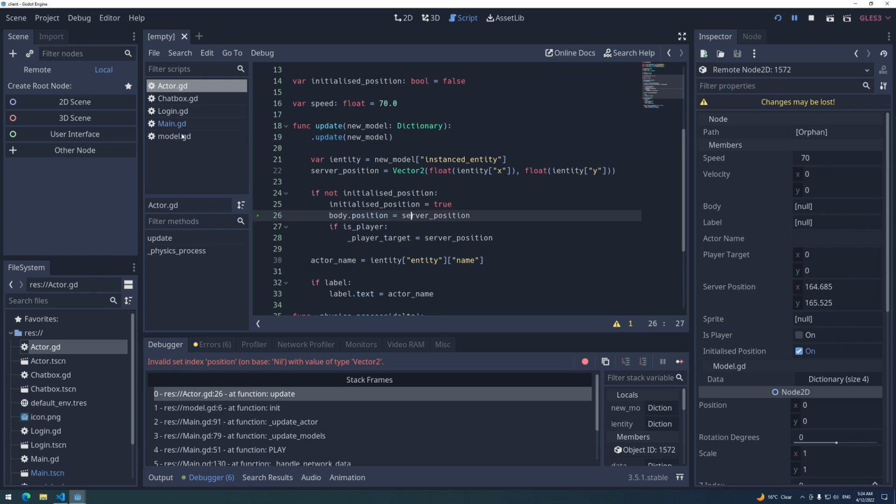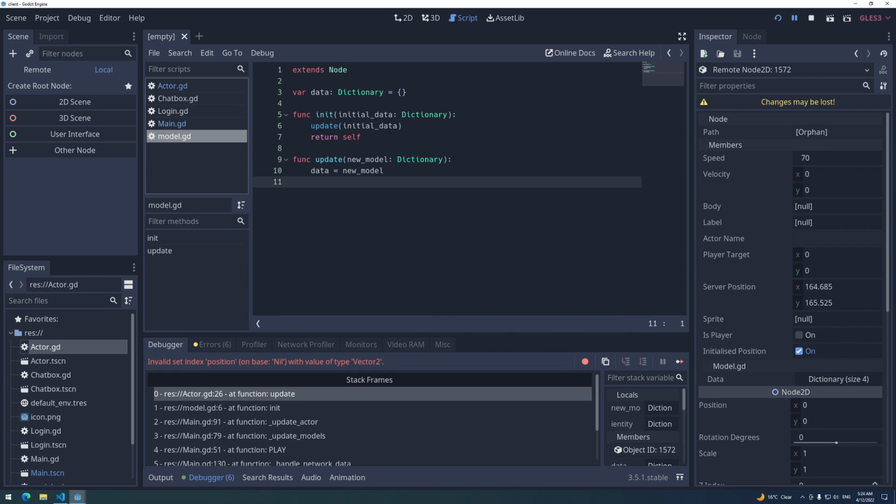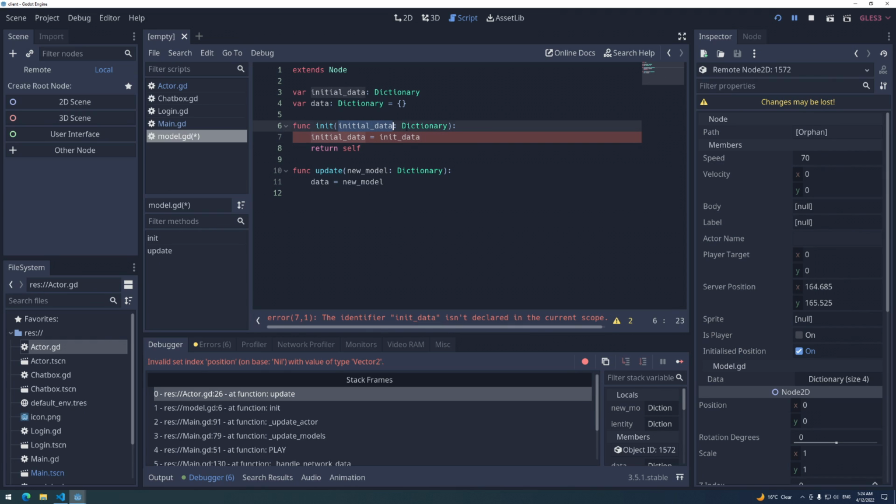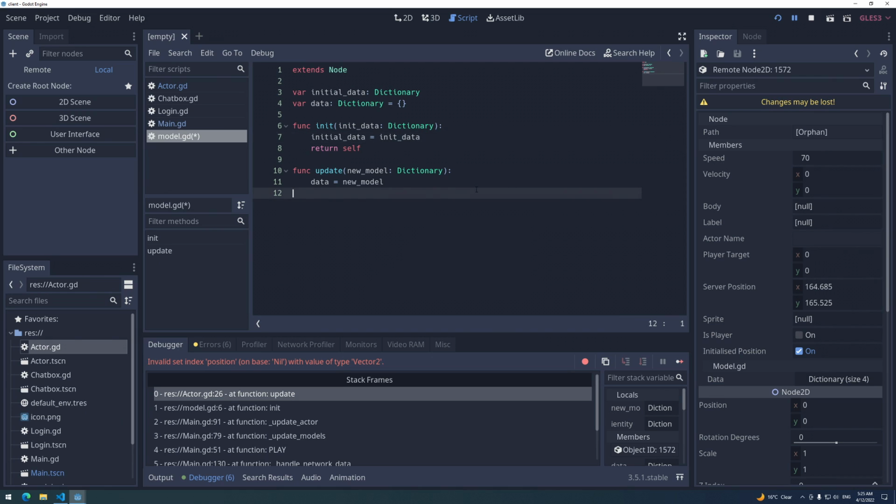So come on into model.gd and we'll just change the behavior slightly. We're going to create a new dictionary called initial data, and on the init function, we're just going to set initial data equal to this initial data. But I kind of want to rename the parameter to this function just so that we don't get confused. So I'll just call it init data, and then the member variable will be called initial data. So that's the only change that we're going to make to model.gd.